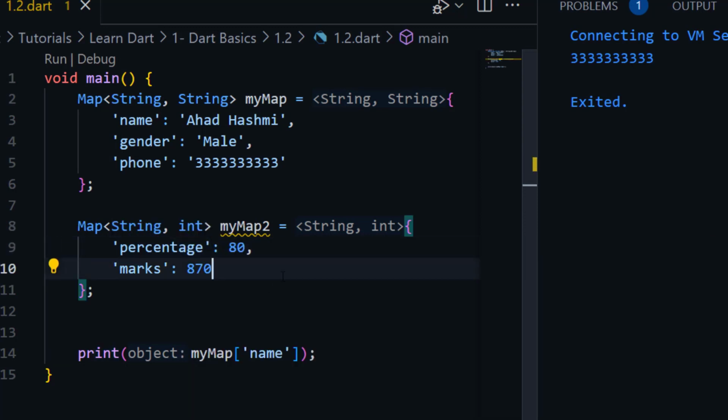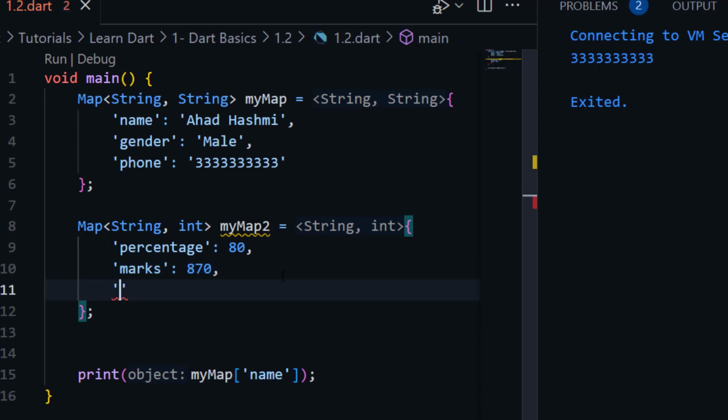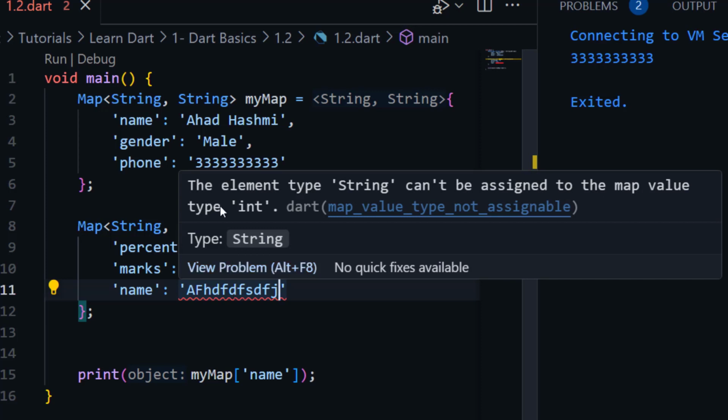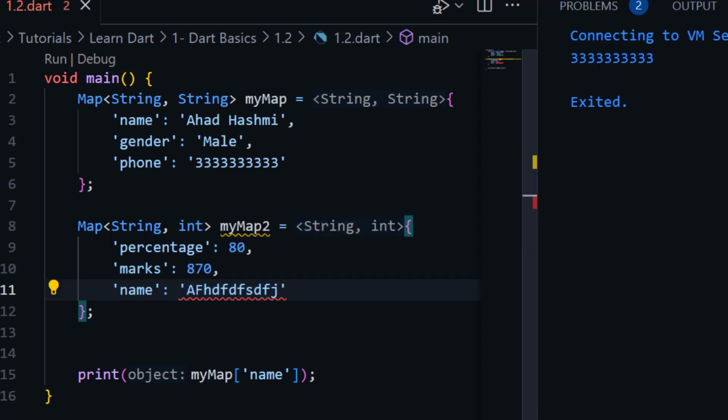Now we cannot store strings because its type is integer. We cannot assign. Here you can see an error because I have assigned a string. Element type string cannot be assigned to the map value type integer because the map value type is integer. That is why we cannot assign a string, right? I hope you got what a map is, right?